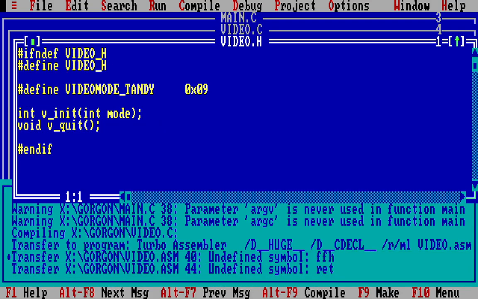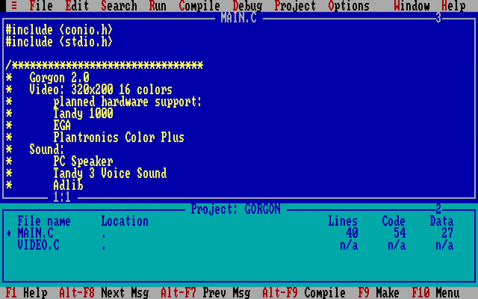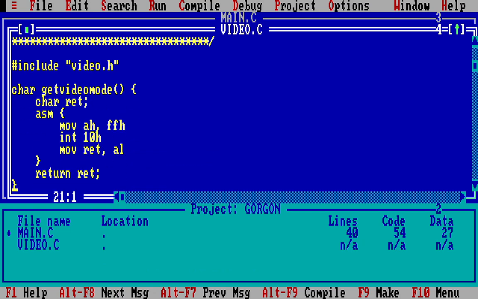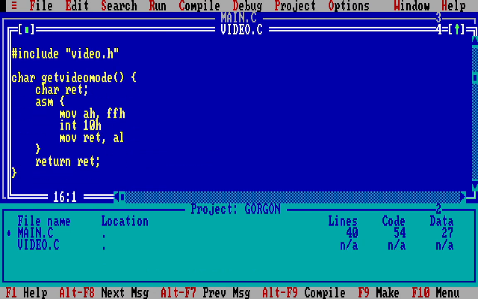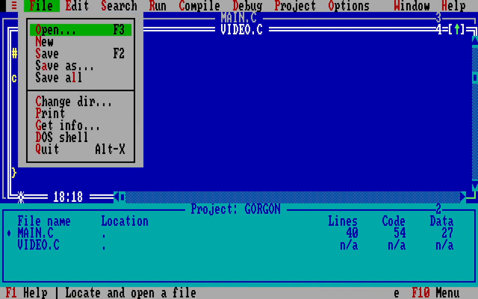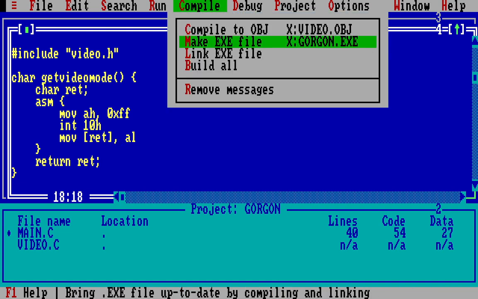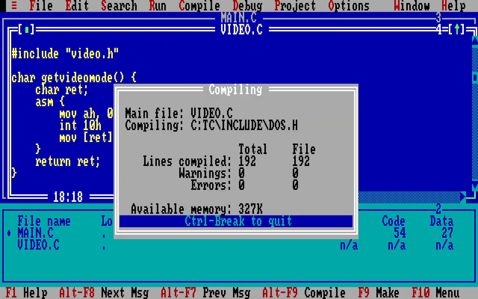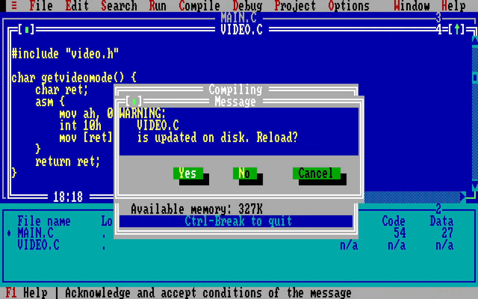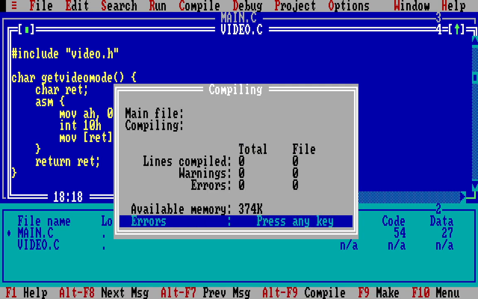Undefined symbol. Let's go to... do I do it like this? There's a way for me to do this. I'm sorry, it's been a little while and I've forgotten. Yes, there we go. Okay.